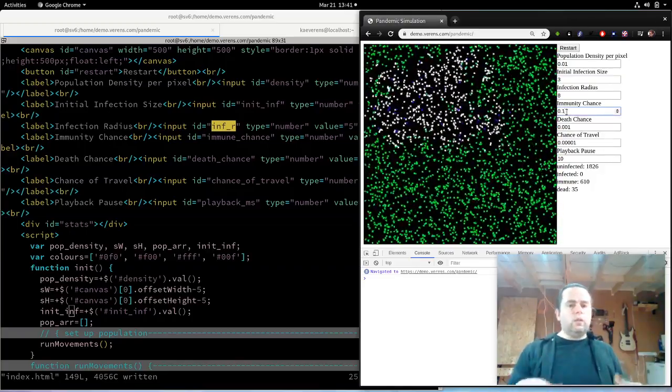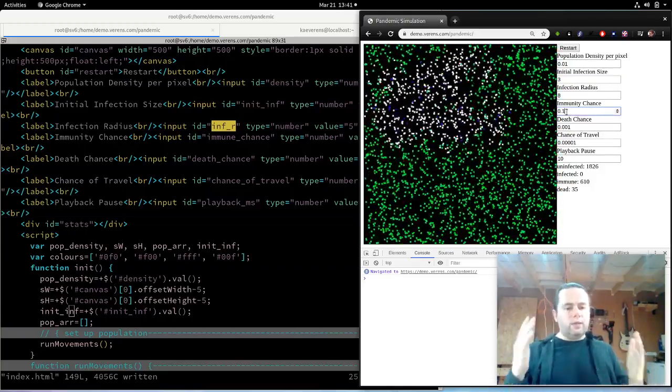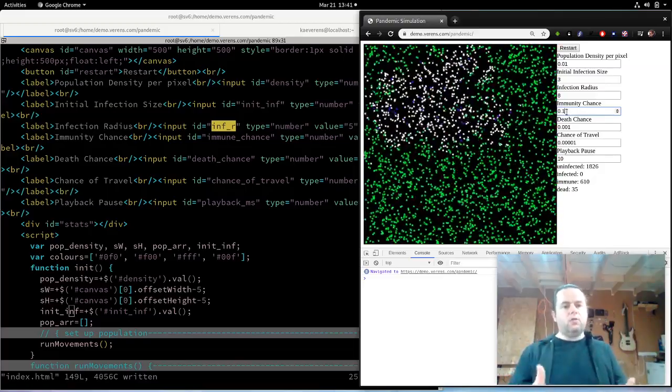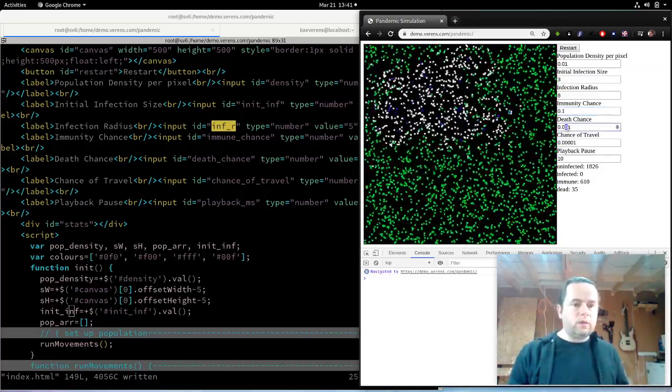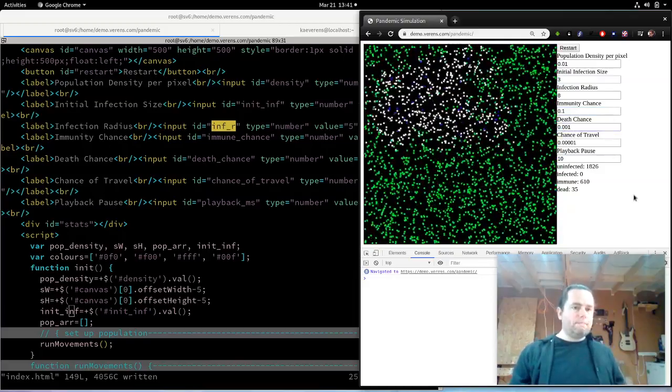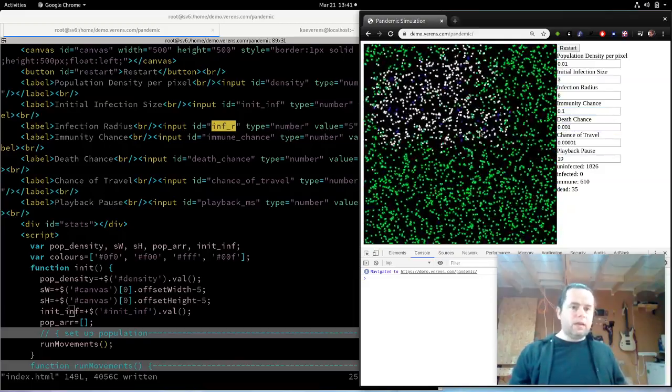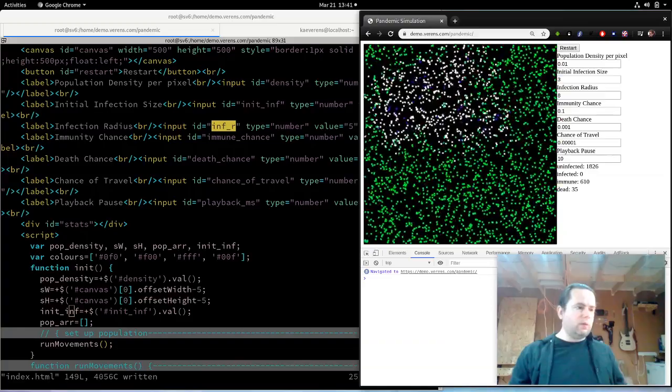So in that, what I basically did was I gave people a 10% chance of becoming immune, which was 100 times larger than their chance of dying. But it suddenly stopped everything. It's not spread anymore.